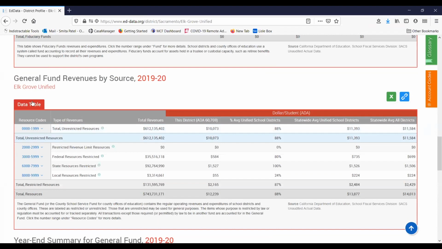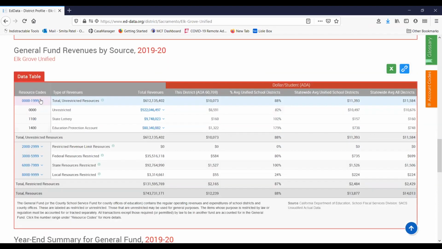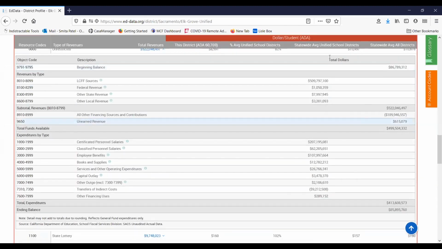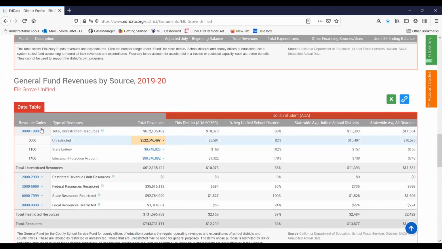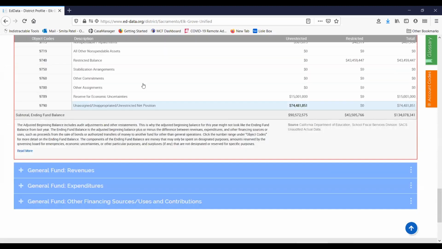On Ed Data in the financial reports, anytime you see text that is blue, you can click on it to expand for more detail. So here you can see that under total unrestricted resources, you've got funds under unrestricted, funds from the state lottery, and then the education protection account. And if you wanted to see even further detail, you could click here, and this shows you more about where the money is coming from. So just scroll down so you can see the different sections there.